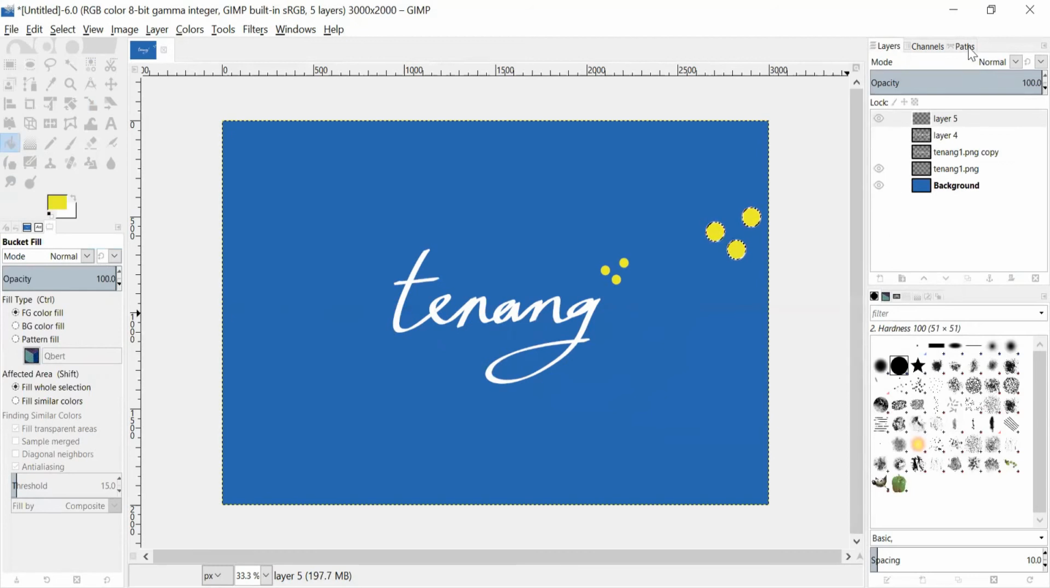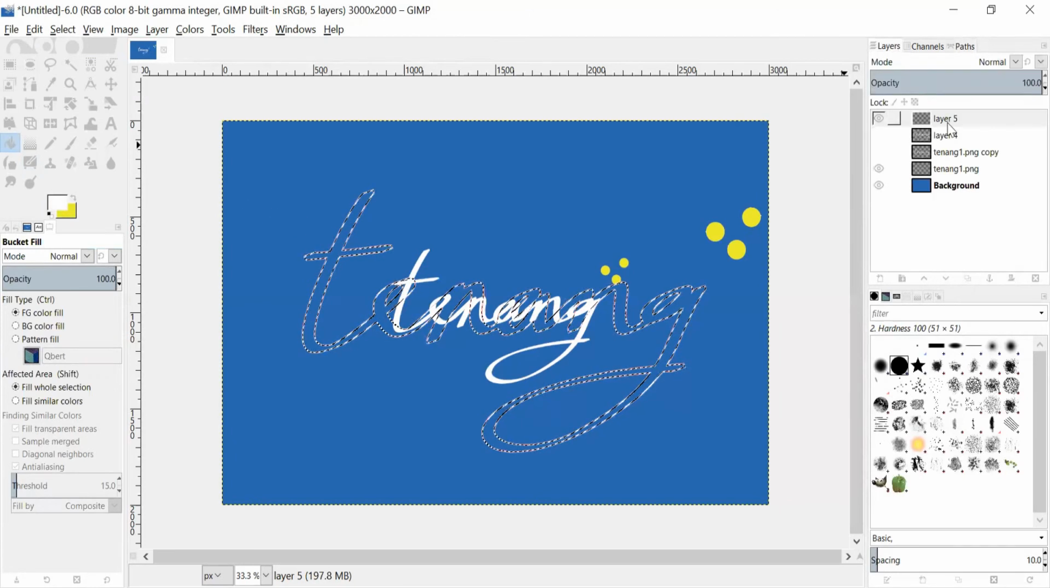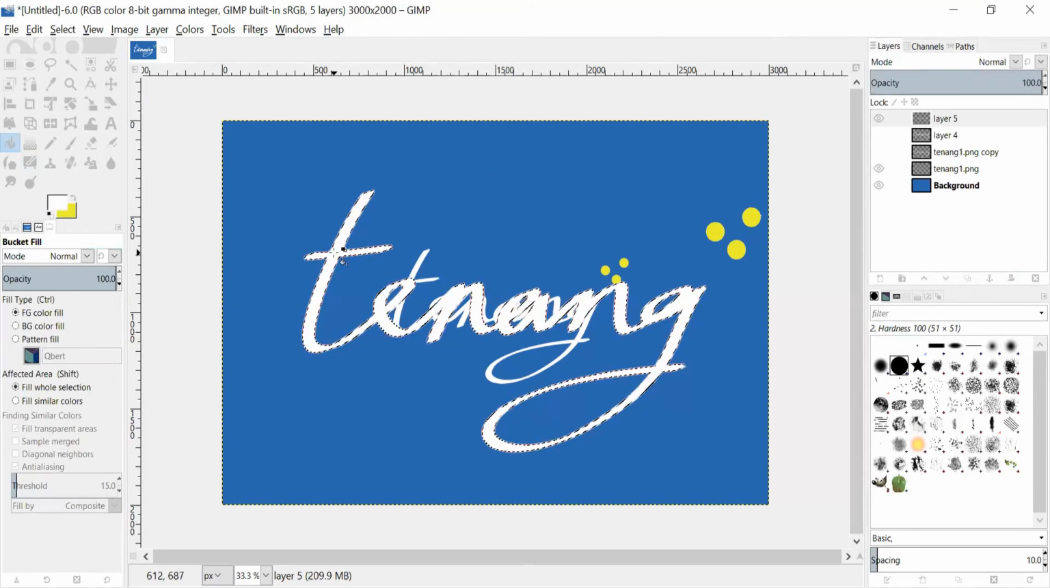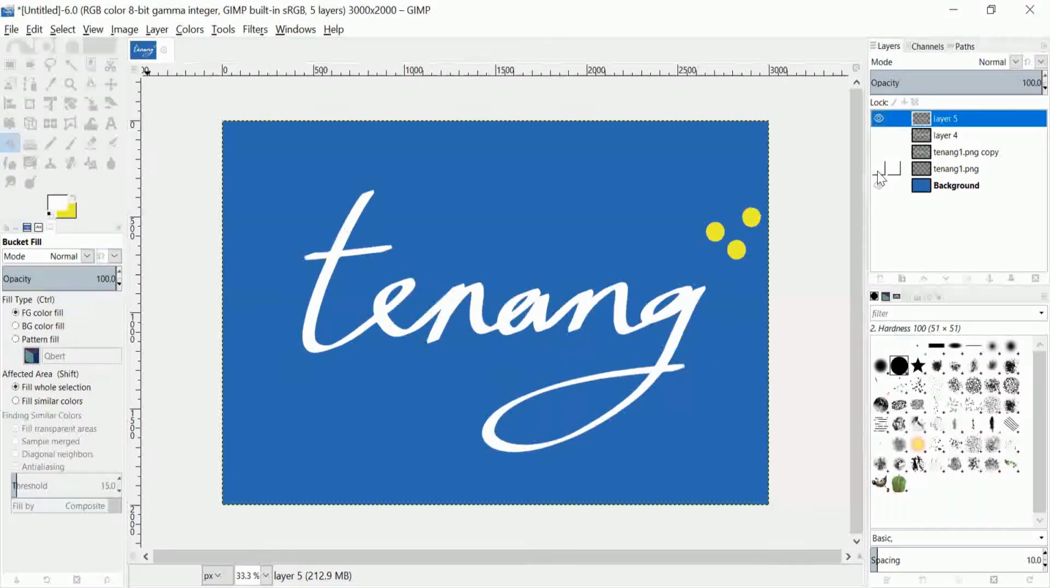We do the same for the second path. Second path, make it obvious. Make this one disappear. And then path to selection. And then for example, we want a white color here. And then we go to our layer and fill in this. And then we select none and see the result. We also deselect the path here. And for example, this is our result.